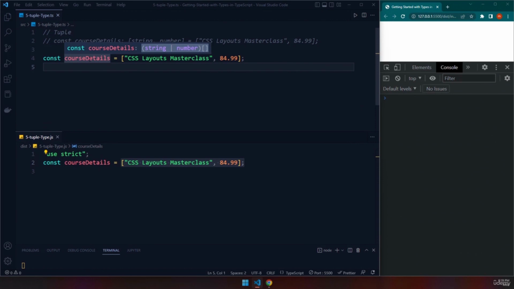Cool. So by default, the type annotation is going to be an array. I just wanted to talk about that as well. Now, this tuple is good for a pair of data values. It means there are 2 values and both of them are of different types. If you want more values, you can always use a regular array.